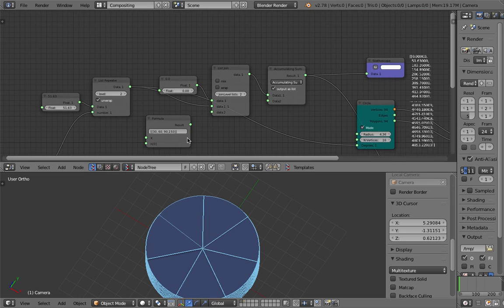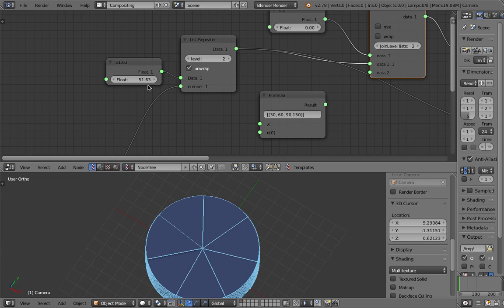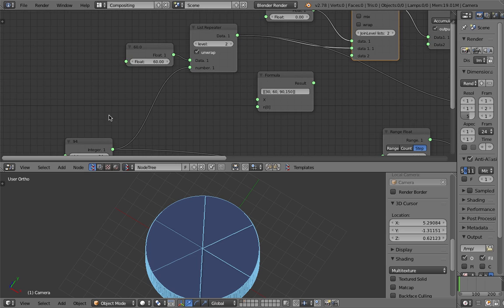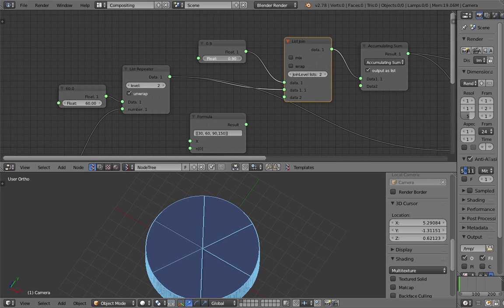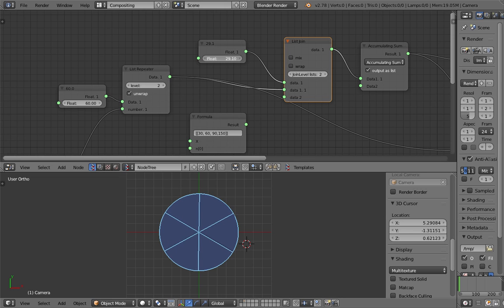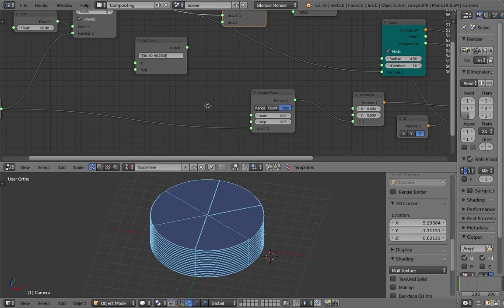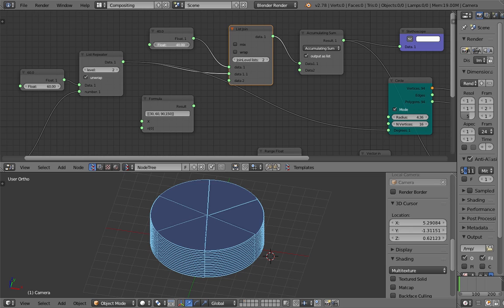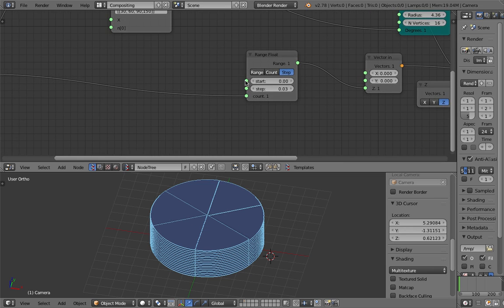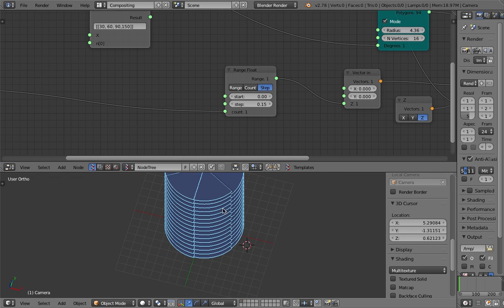It's something to do with the angle, maybe with the accumulative. Okay, the starting point is not 0. Nope. No, there's a list repeater. So that's the starting point. I guess that doesn't matter so much. It's slightly off by a few degrees. By 30 degrees actually. Okay, that's looking all right.